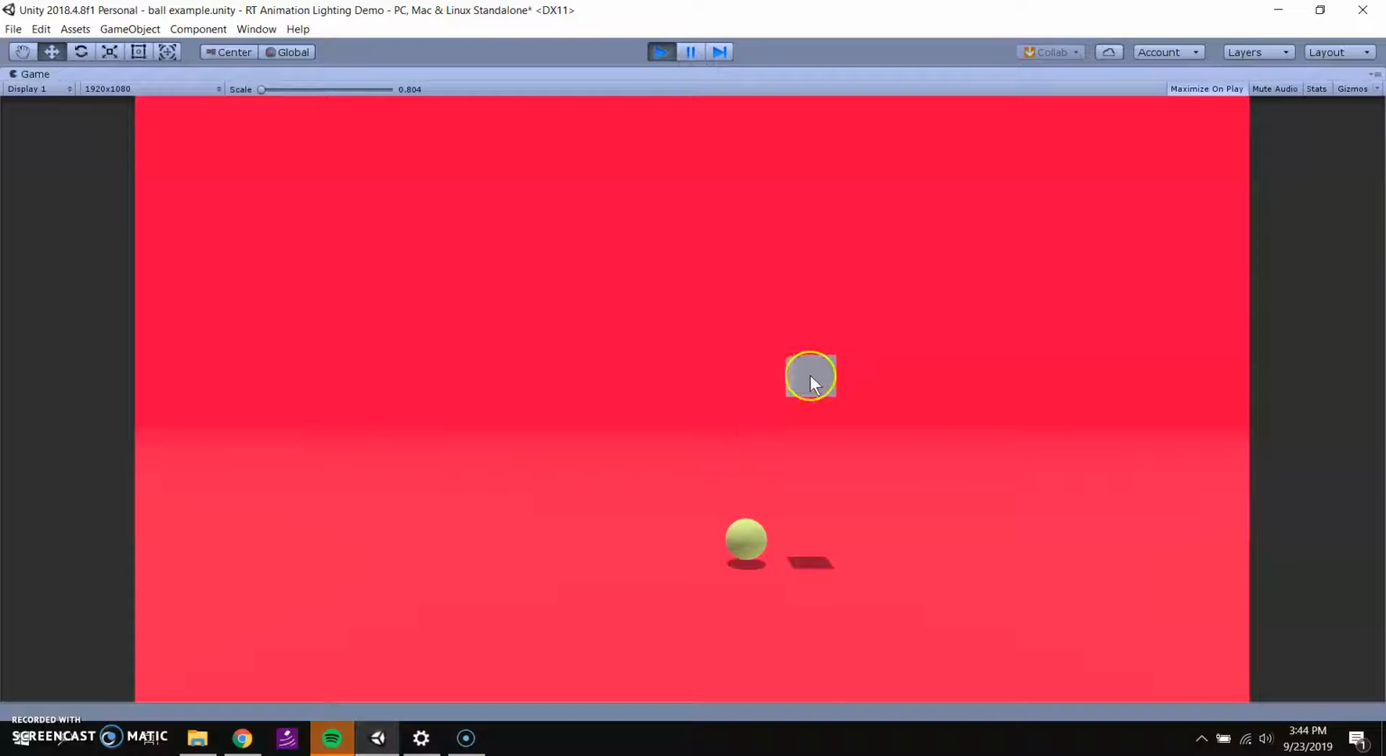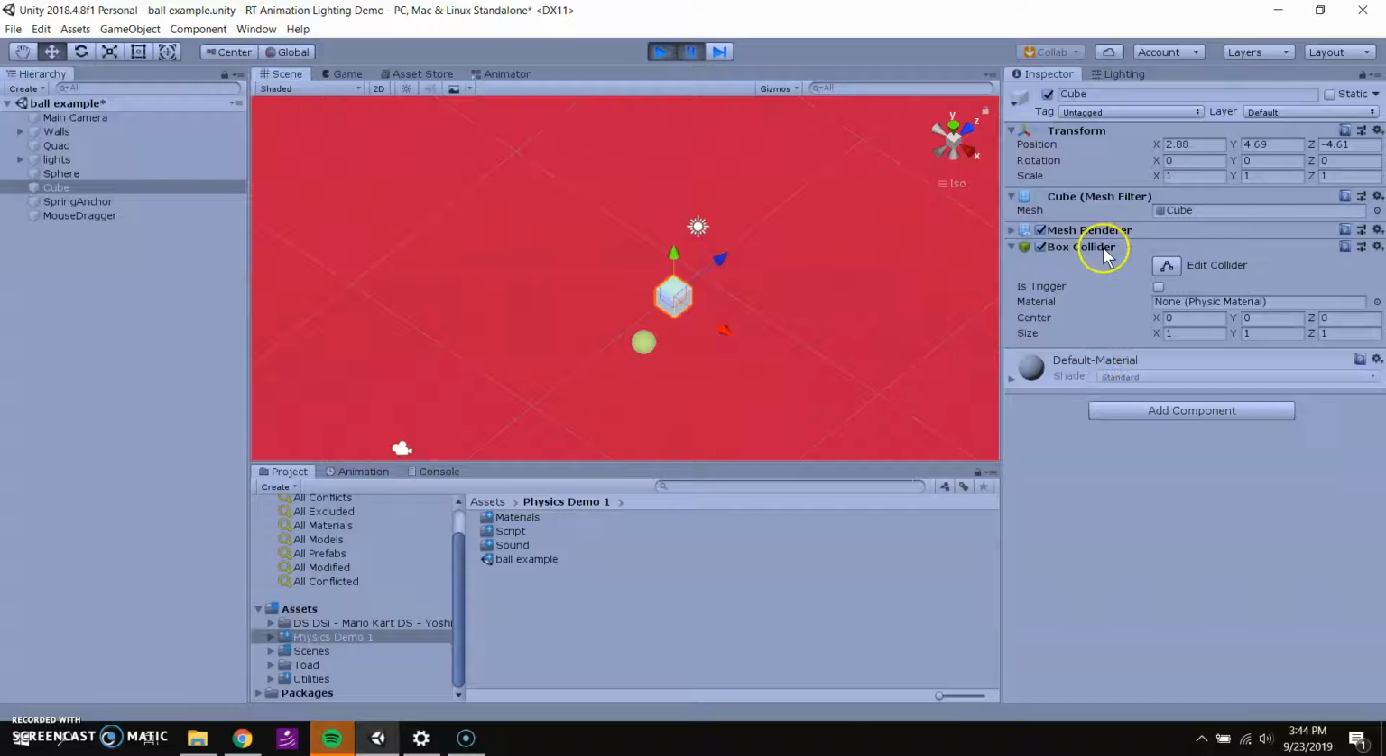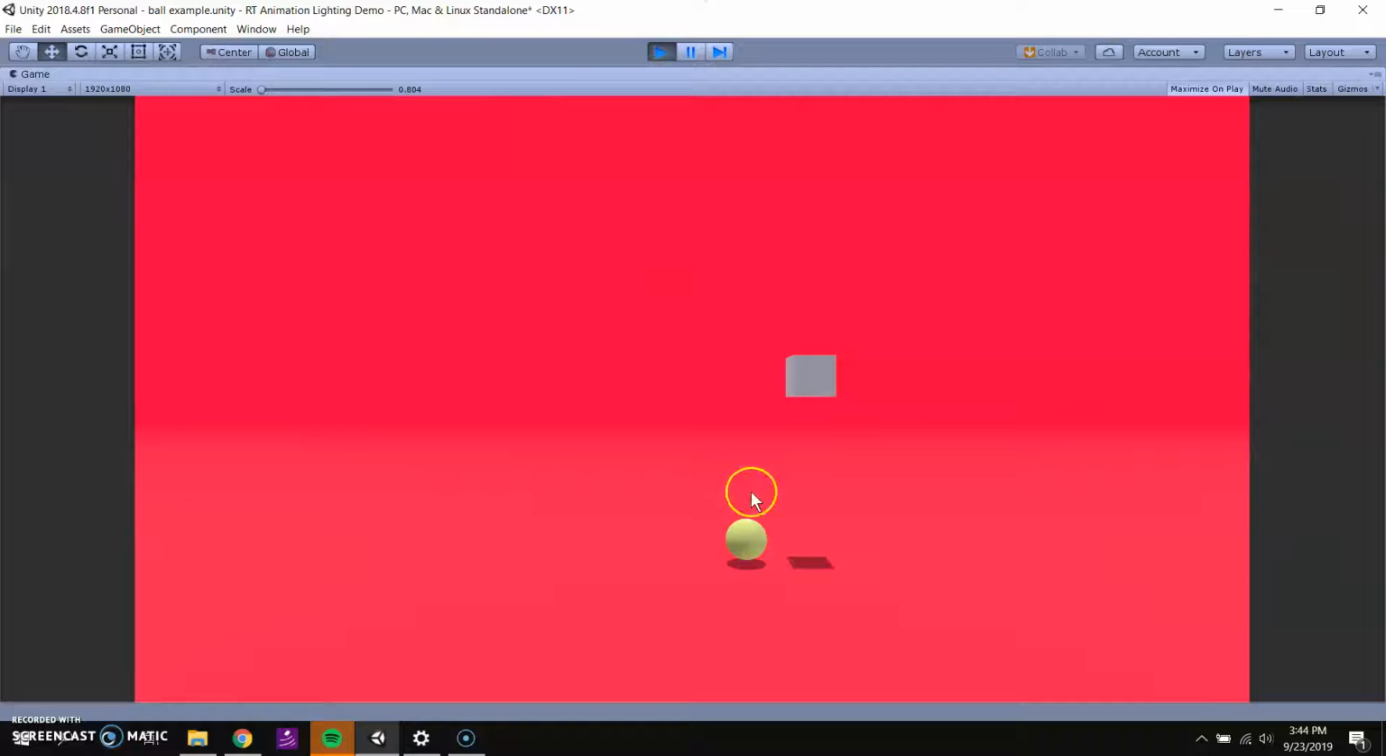And you can see if I hit play, this cube doesn't do anything. It just kind of sits there. Now it does have a collider attached to it, which means that this sphere, which is a rigid body, will not pass through it. It knows that that's a solid object.